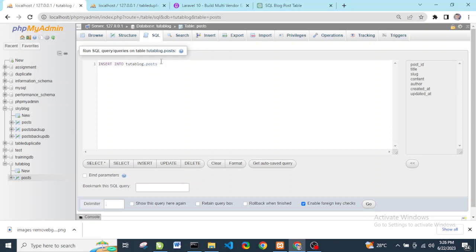We have to call the database because we are dealing with data going from one database to another, so we have to use the database name to get the post. If you check both databases, you will see both of them have post. If you just mention post, MySQL is going to be confused because it will not know which post you're talking about. So we use tutor blog, which is the database name, to get the table we are looking for.